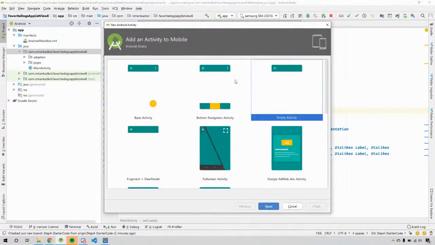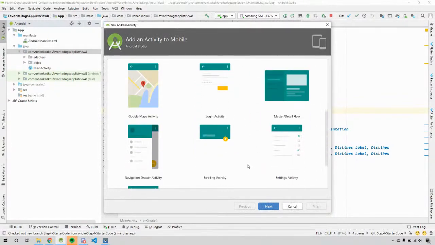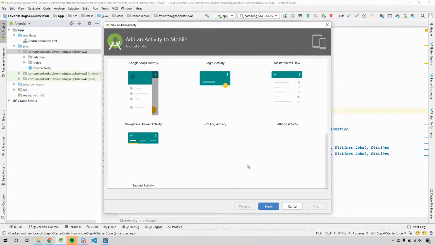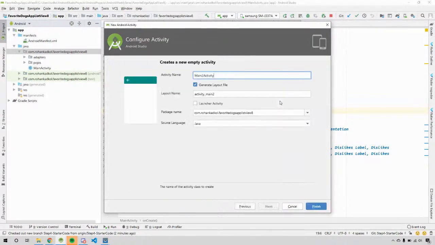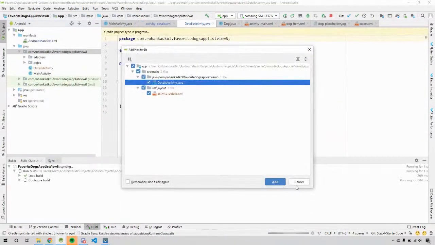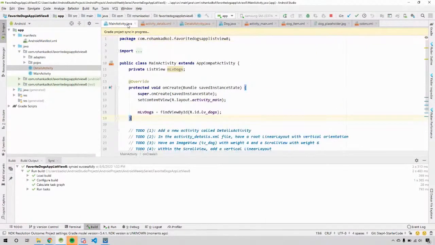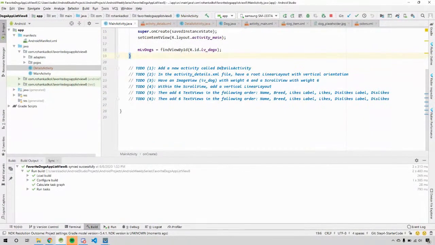Click on gallery, and here you'll notice this seems familiar, right? Yes, this is the same list that we had when we would create an Android Studio project. So as usual, double click on empty activity, and now follow the naming convention. Instead of dog details, let's call it details activity, because that's what it should be named. Finish, and cancel if you want. You call it details activity.